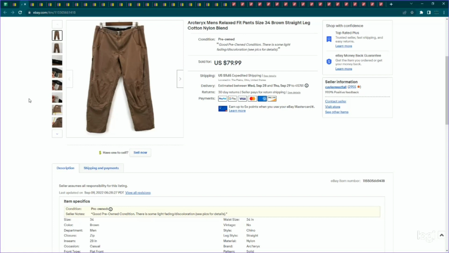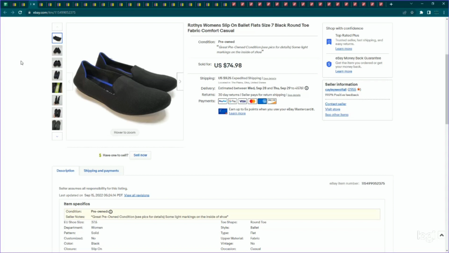You can see we listed the condition as being good pre-owned and that there was some light fading and discoloration. Even with those flaws, we listed at $79.99, and it only took, I would say, about a week to sell, and it sold for full asking price. We paid $6.99 for these. Had they not had that flaw, they probably would have sold for even more, so definitely keep your eye out for Arc'teryx.